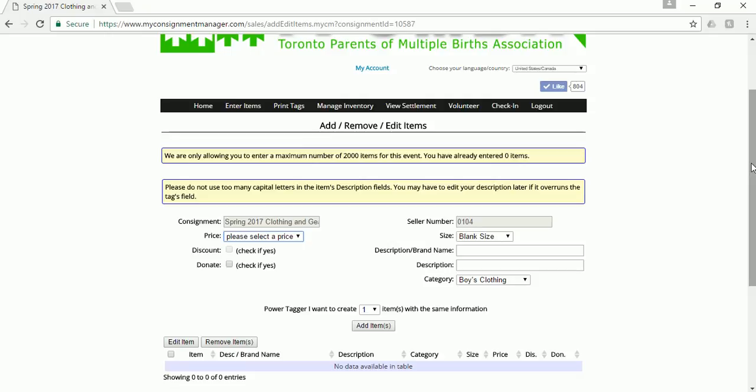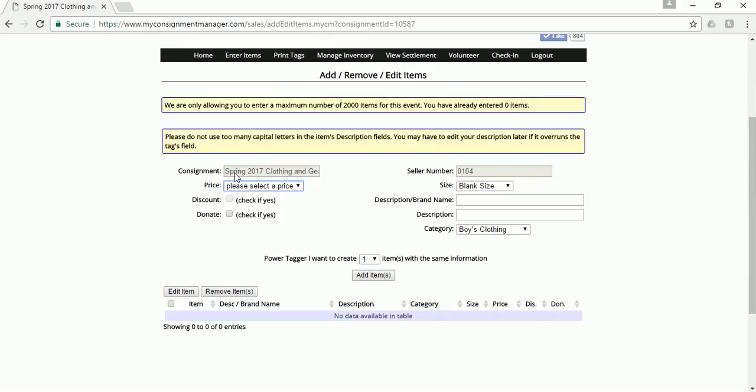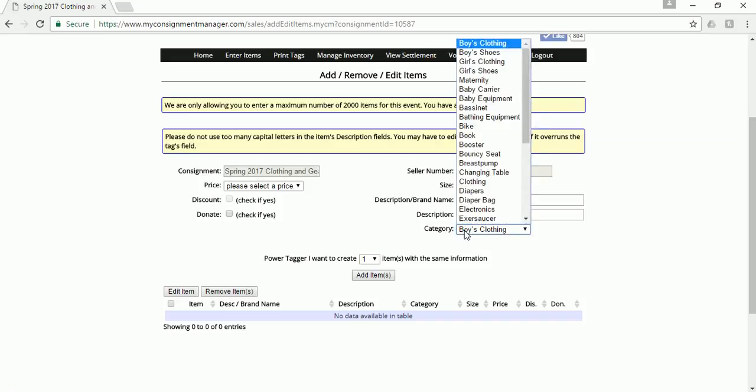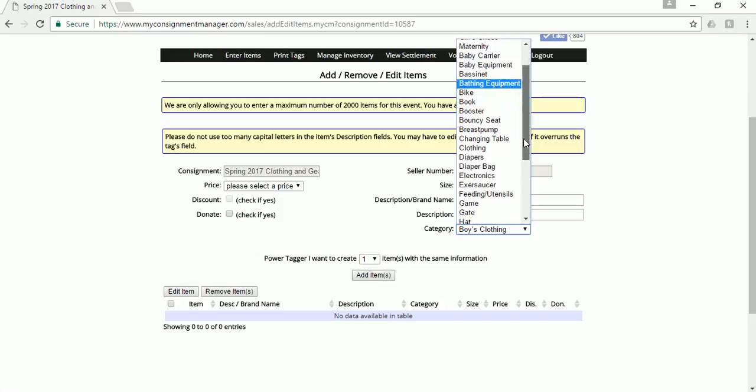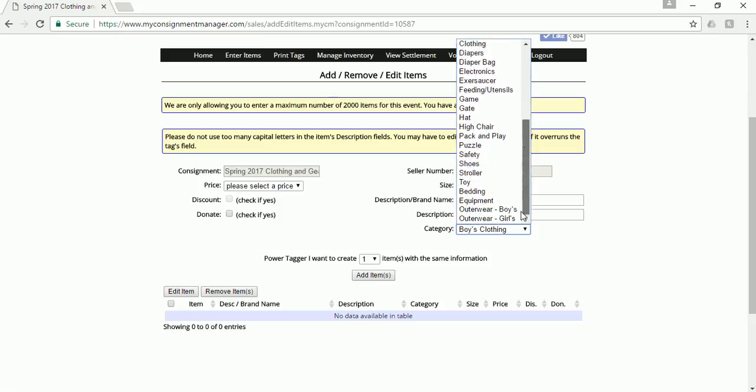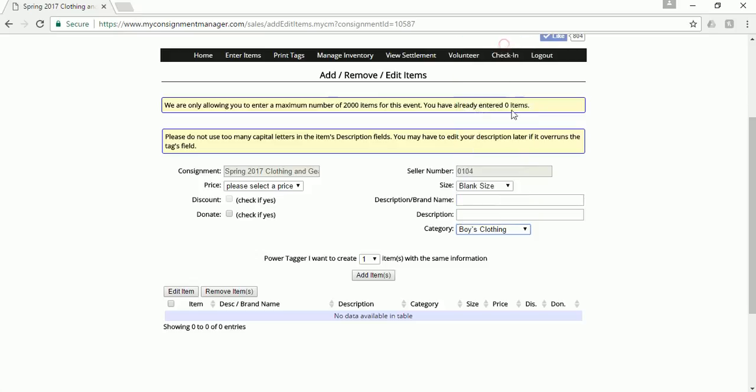What you're going to want to do now is, hopefully you have your items on hand. Certain parts of this are pre-populated, so the title of our sale, and this is your assigned seller number. That's not going to change. I can't write in this field, as you can see, it's grayed out. What I'm going to do first is select a category. You can see there's clothing, shoes for boys and girls, and then a whole bunch of different kinds of equipment and gear. Just choose whatever is closest to what you are trying to sell, select that category, and then you can go forward to create a tag.